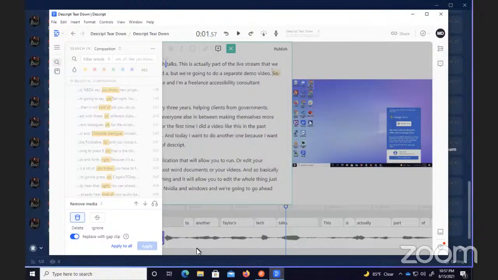Button available. Apply. Apply to all. Edit this project transcript. Are doing now, a comma for Q and A comma, but we think we're going to do a separate demo video. So, comma. My name is Taylor Arndt and I take demo. So let's get rid of some more stuff here. Hello to another Taylor Tickets.